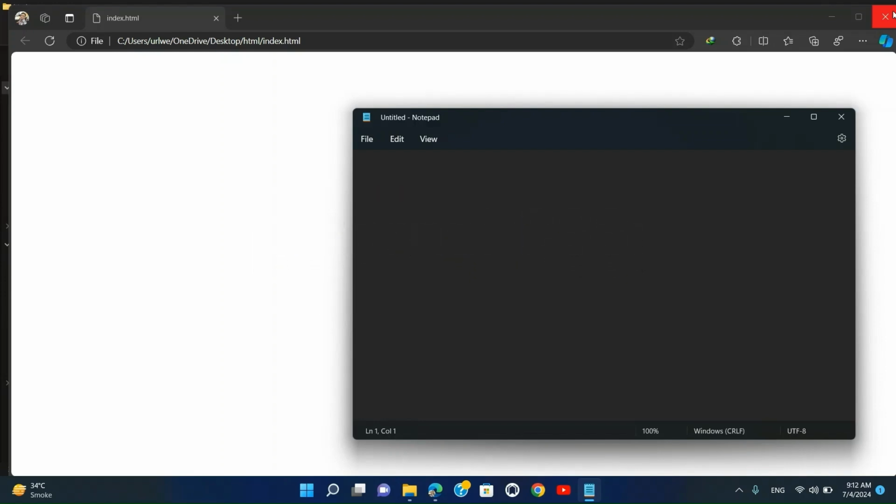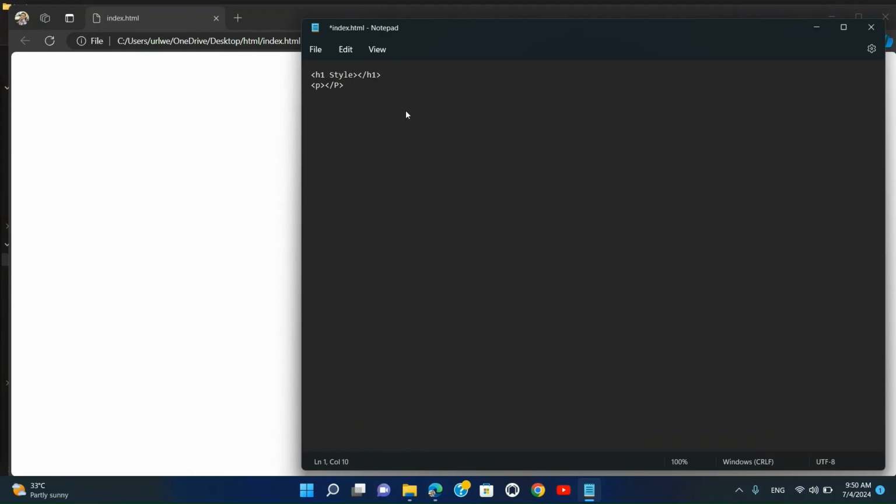Inline CSS. An inline CSS applies a unique style to a single HTML element. It is done using the style attribute. <h1 style="color:blue">A blue heading</h1>. <p style="color:red">A red paragraph</p>.